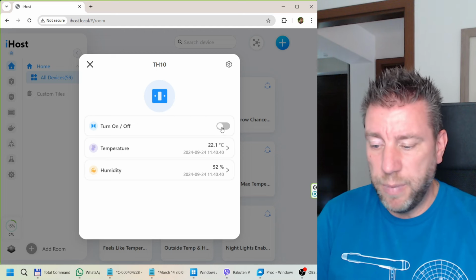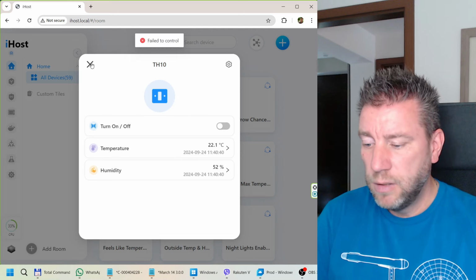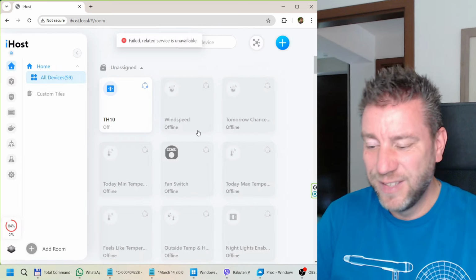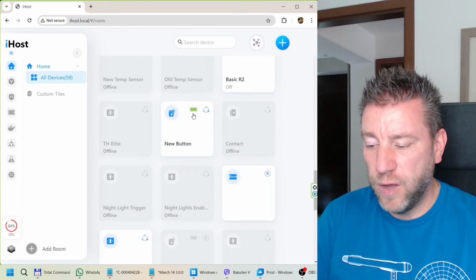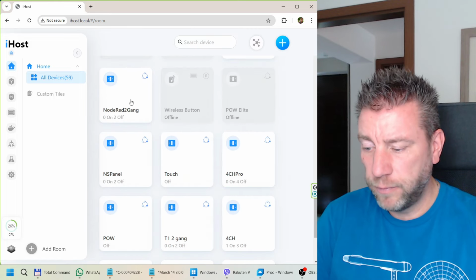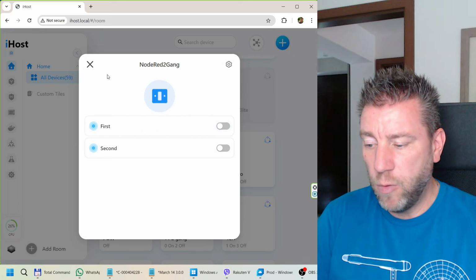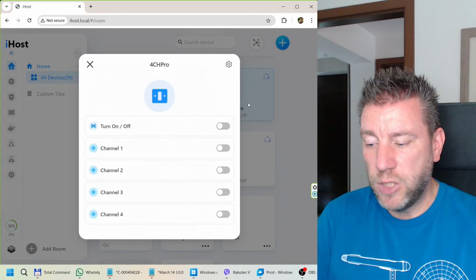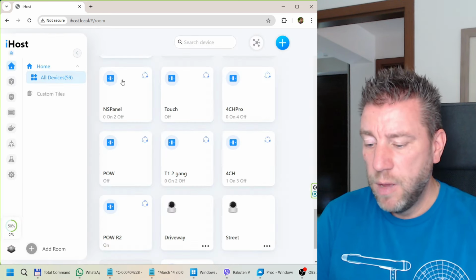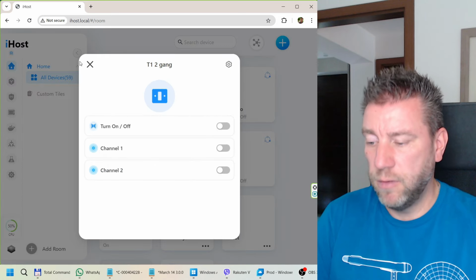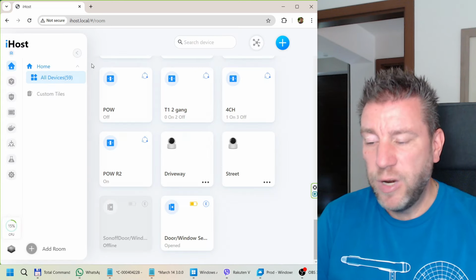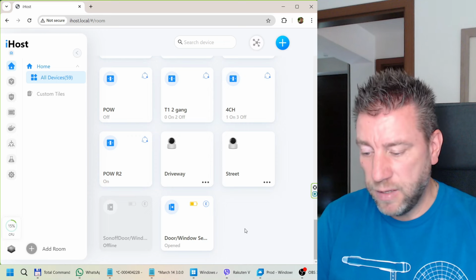By default, this TH1 is maybe not connected, okay, some of my devices are offline. But they have the on-off controls, obviously, that you can operate. And if you have anything which supports multiple channels, like this one, you can control the different channels as well. But I'm trying to get to one where you can also create schedules and timers.